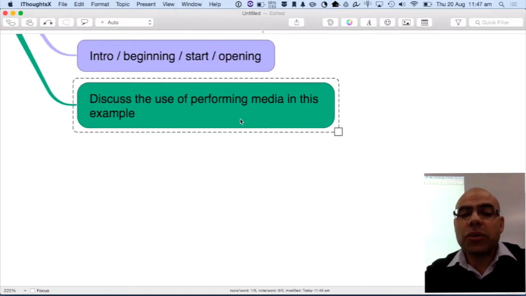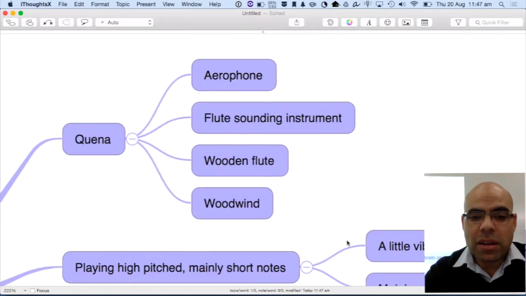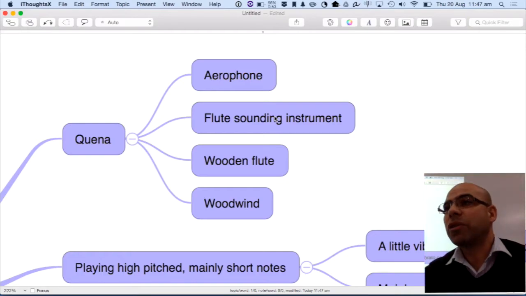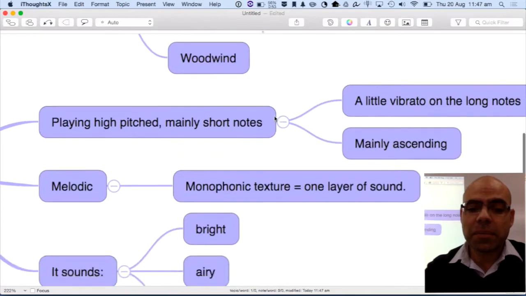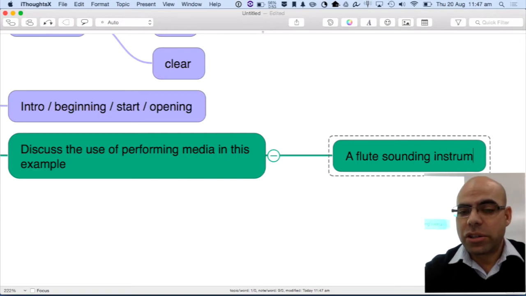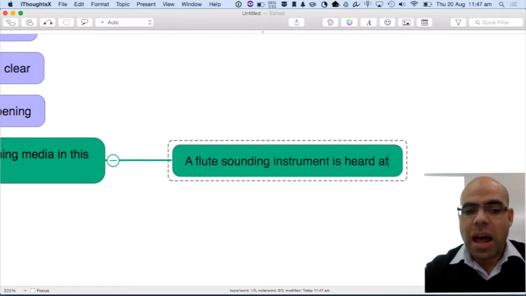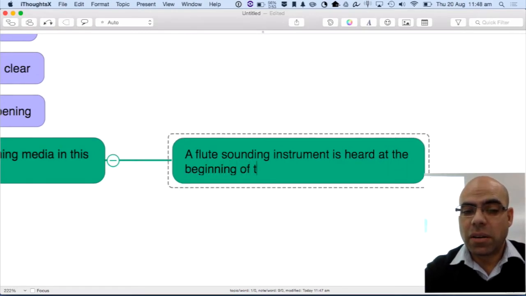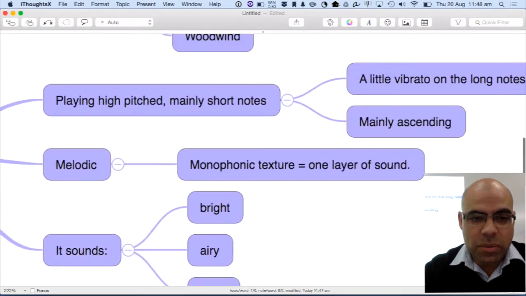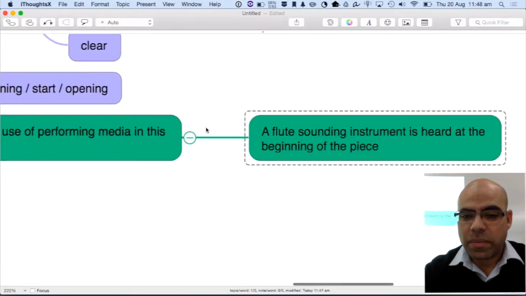And the first observation might be, let's put all of this together. Do you want to use kena or do you want to use a flute sounding instrument? Let's assume that we didn't have Google, because you won't, and that we couldn't look it up. So let's say a flute sounding instrument is heard at the beginning of the piece. And what is it doing? We're going to say it's playing high-pitched, mainly short notes.